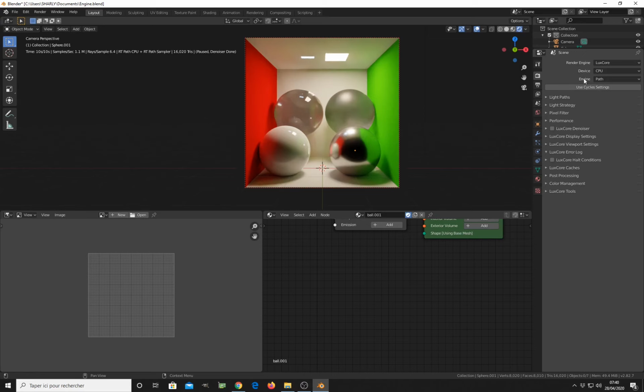But now you come to the engine path. You see path and you see bidirectional engine. Bidirectional engine is another way of computing light in a render engine. Currently it is a bit of a deprecated render mode, so we're going to talk about path, because as the development of the engine goes, path has become able to do the work of the bidirectional engine. So most of the time you don't have to worry about bidirectional engine, so stay on path rendering.